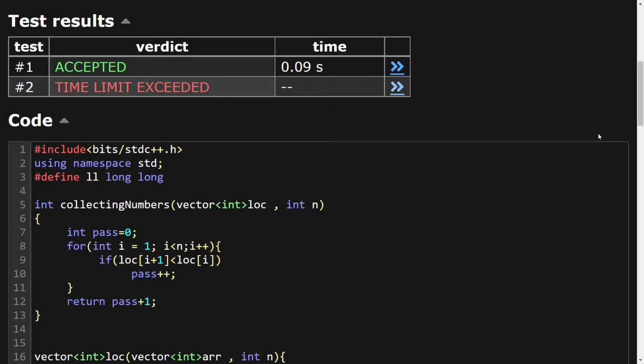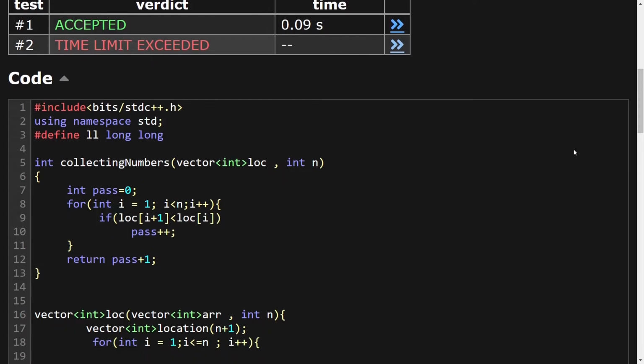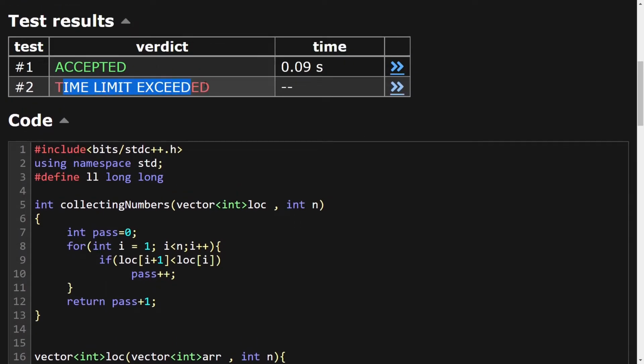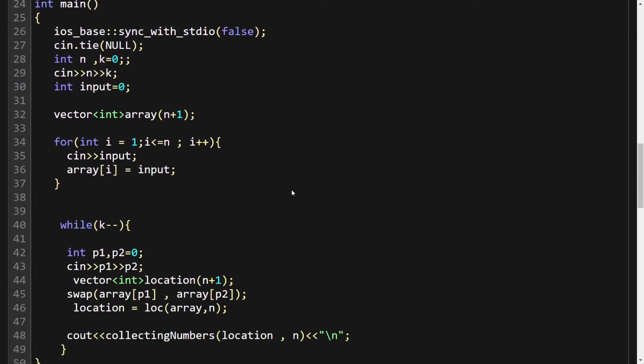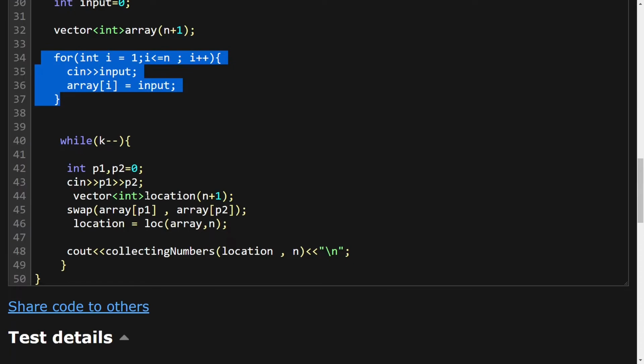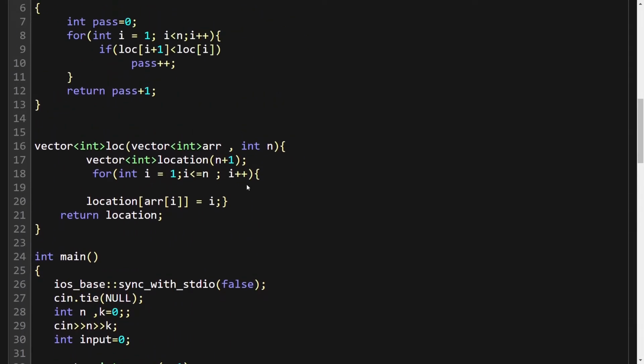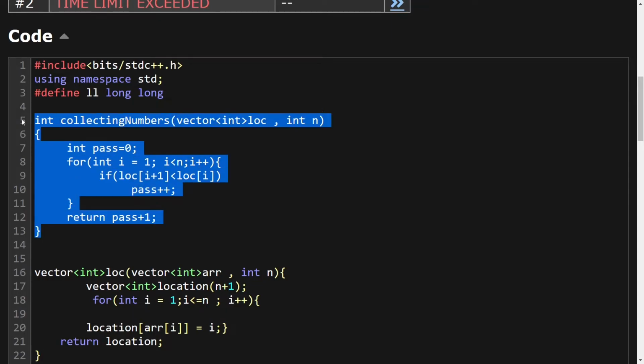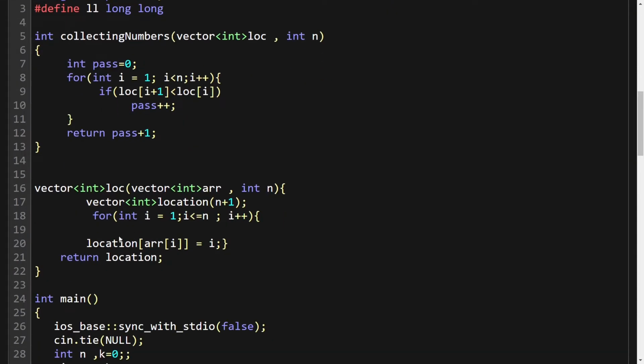Okay, so before moving ahead, I want to give you a little warning. If you are planning to do this with collecting numbers as previously done in the problem, it is going to give you a time limit exceeded error on the second test case, and probably many of you would be getting this. You would have thought that okay, we are going to create an array, and then we will create a function for collecting numbers which was the same as the previous, and we would create a location vector which is going to give the locations of the numbers.